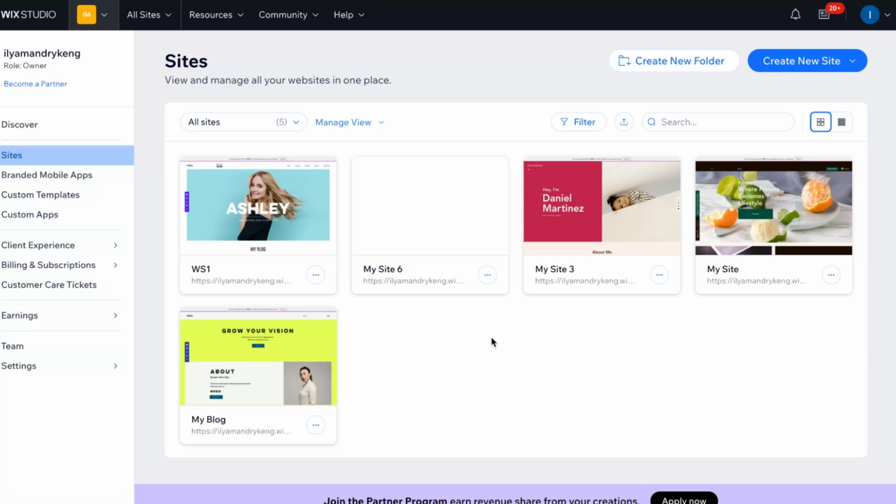Here we are on our dashboard. You'll come here after creating your account. So if you are new to this platform, you just simply need to open wix.com and then create an account with your Gmail, Facebook, or other platforms, or just simply create it with an existing email. After that, we need to click on create new site in the top right corner.